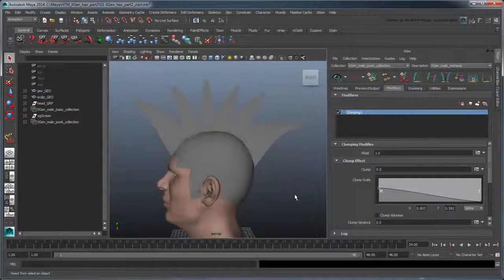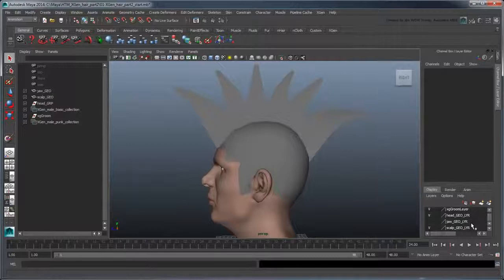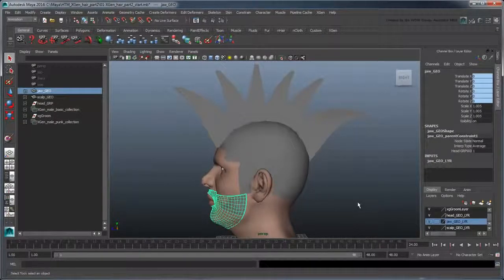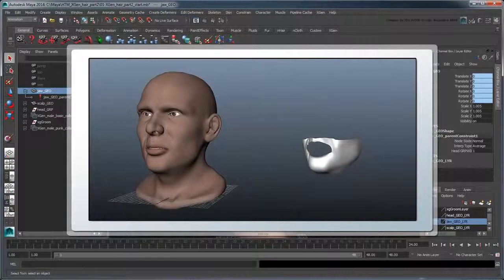Now that we have styled the mohawk, let's create a beard to go with it. In the Layer Editor, make the Jaw Geo layer visible. In this example, the duplicated jaw mesh is parent constrained to the head group, just like the scalp mesh. However, for animation, you need to create a wrap deformer between it and the head, so the beard follows the mouth's movements.